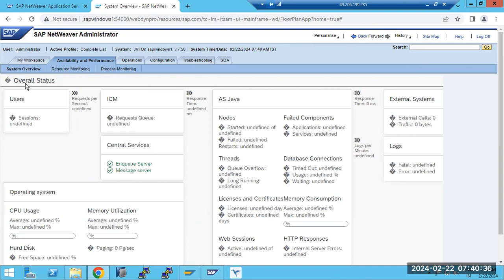First, the system overview. Entire system related details will be displayed here, right? System overview. I think central services are not showing, but slowly I think it will update here.